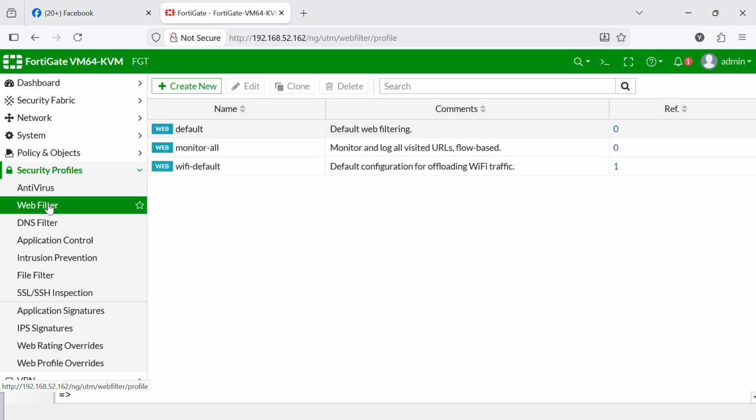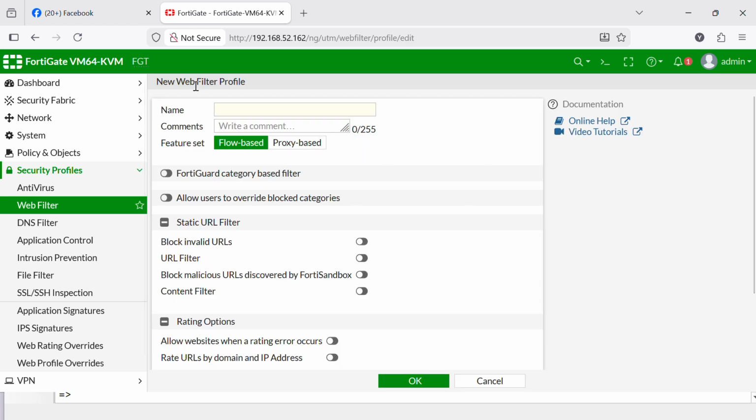There are three default web filtering profiles already configured: web default, and web monitor all, which monitors and logs all visited URLs. So I am not going to use this one. I am going to create my own web filter, and its name is custom web.